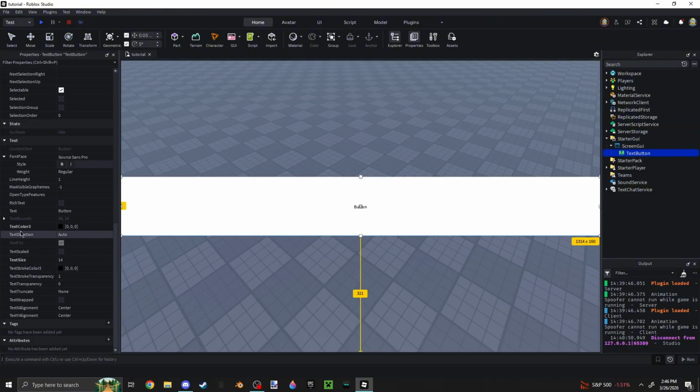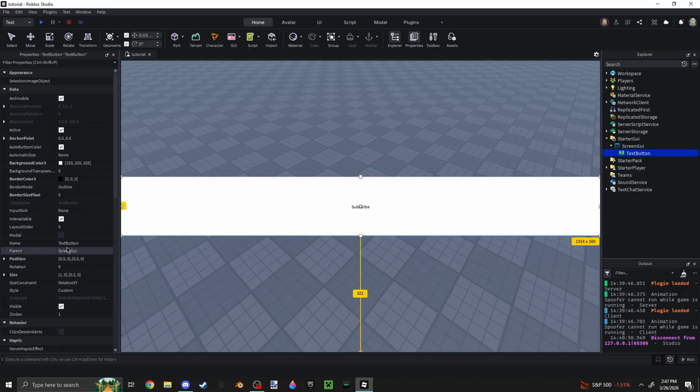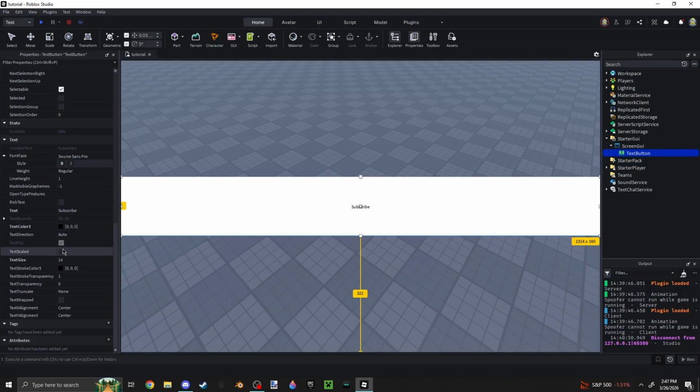And also down here we have the text, which you can set to be whatever you want. Right now it's a button. I'll set it to be subscribe, which is something that you should totally do. And you should also always do text scaled, so that it fits within the frame. If you don't do text scaled, it's the same thing as the offset: on a smaller screen device, the text will be bigger.